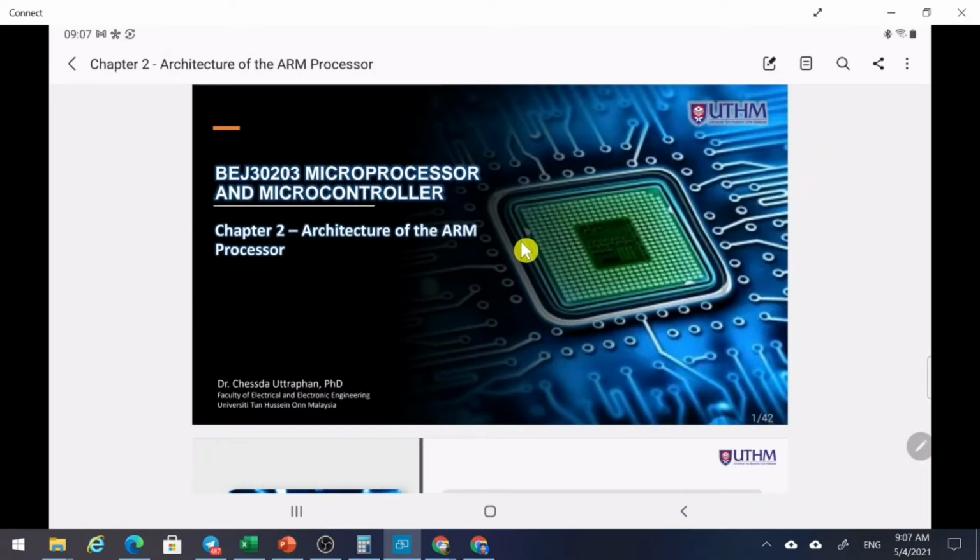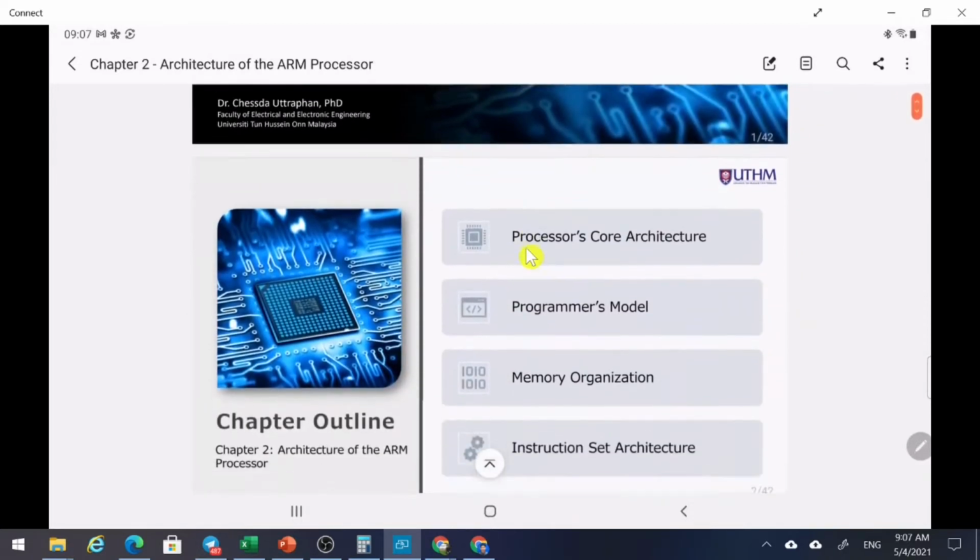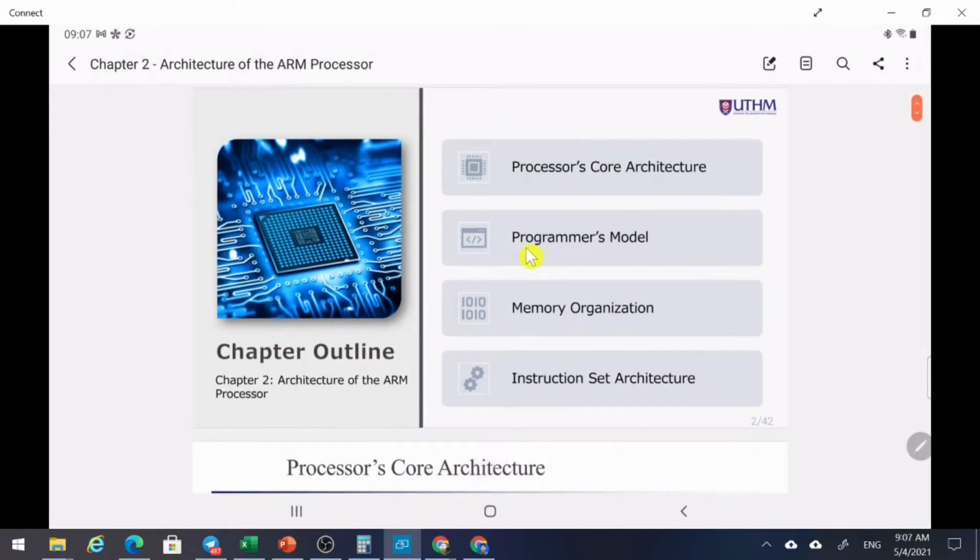So today I plan to finish chapter 2, where last week we have actually looked at more than half of chapter 2. Last week we looked at the processor core architecture, what is inside the ARM microprocessor, what are the resources that we have, and the programmer's model: the internal registers in the ARM microprocessor that we will use later on when we want to write a program for the ARM microprocessor in chapter 3.